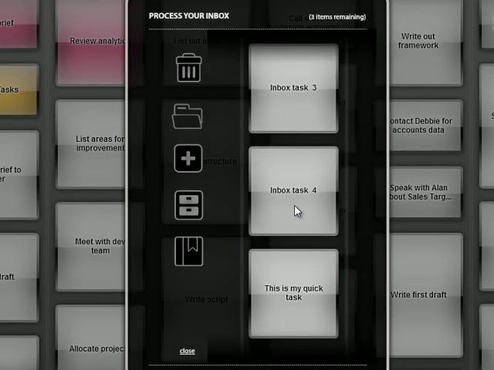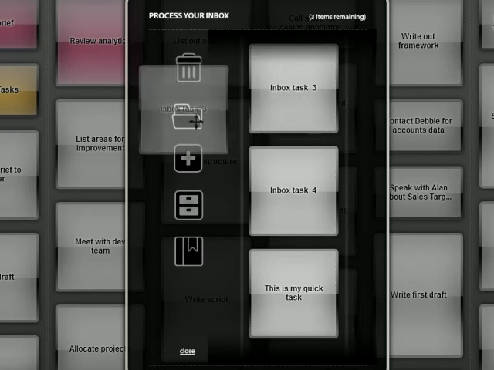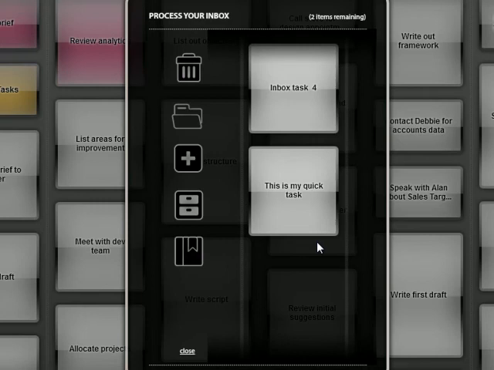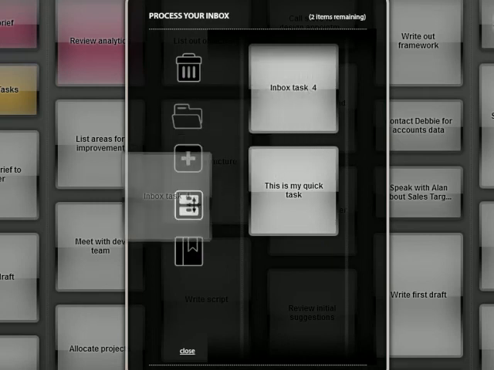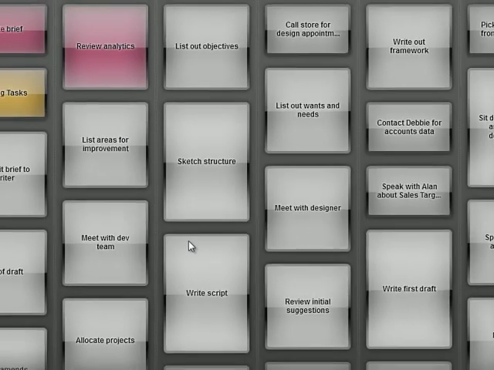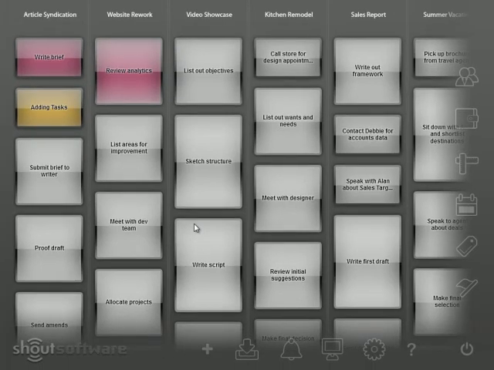So anything that you shouldn't really be doing, of course you're going to get rid of that, you're going to delete it. I'm going to add inbox task 3 to an existing project. Let's just add it to article syndication. Done. Simple as that. The inbox task 4 I'm going to archive, and the quick task here I'm just going to drag it and drop it into the reference list, and done. You'll notice that once I've finished processing all my tasks, the inbox closes. There's nothing more to do. That's how quick it is and easy it is to process your tasks.